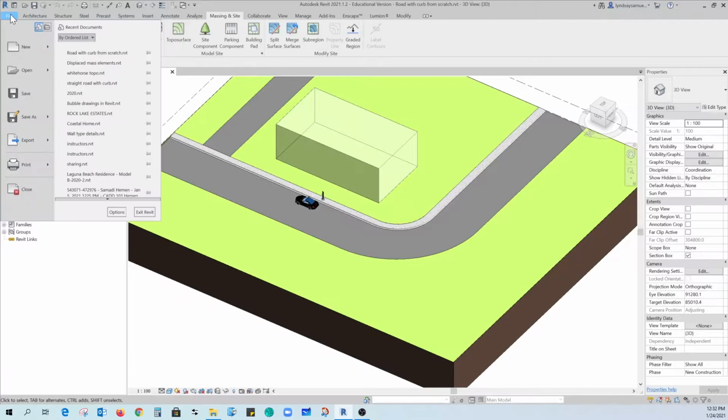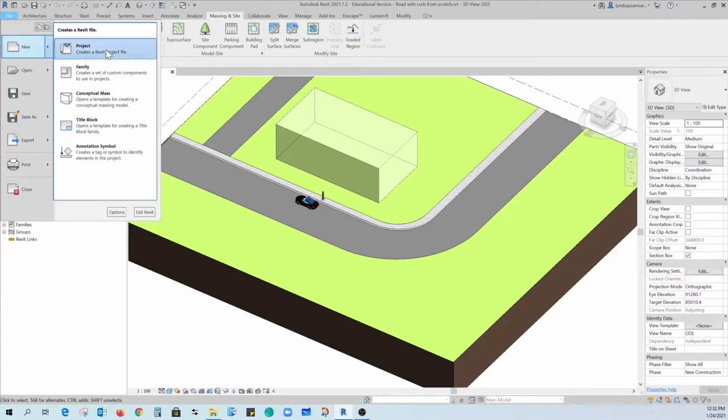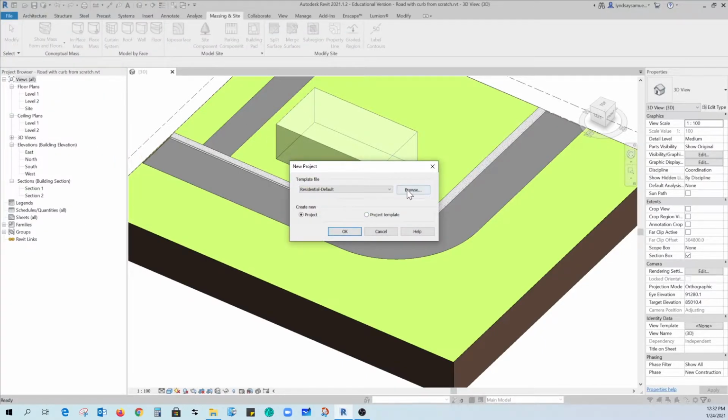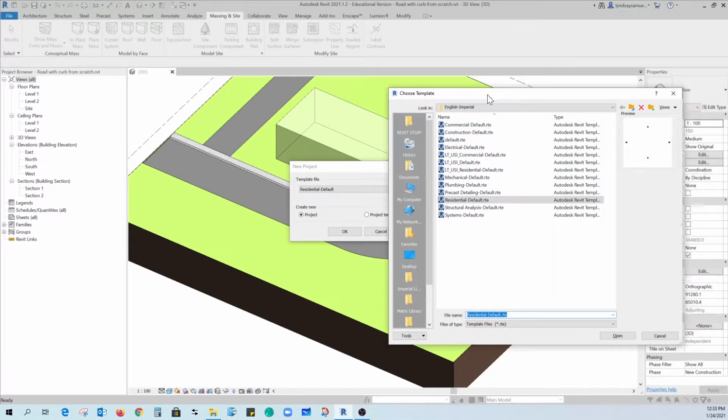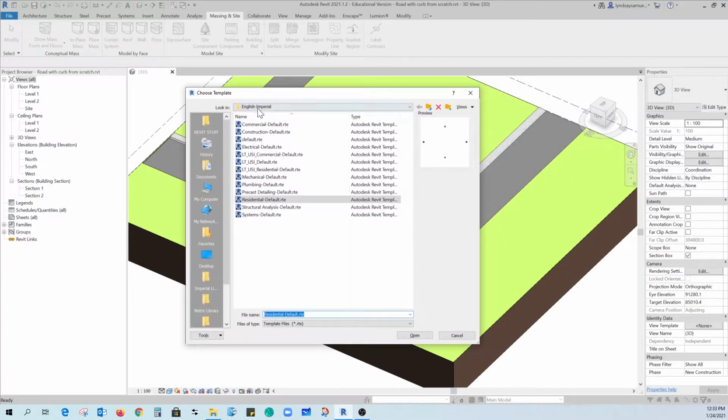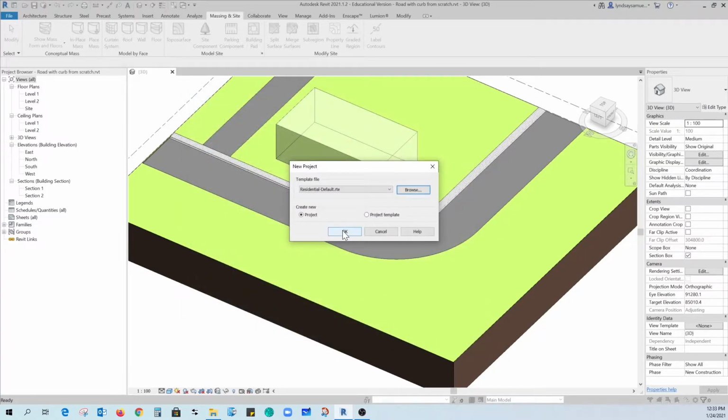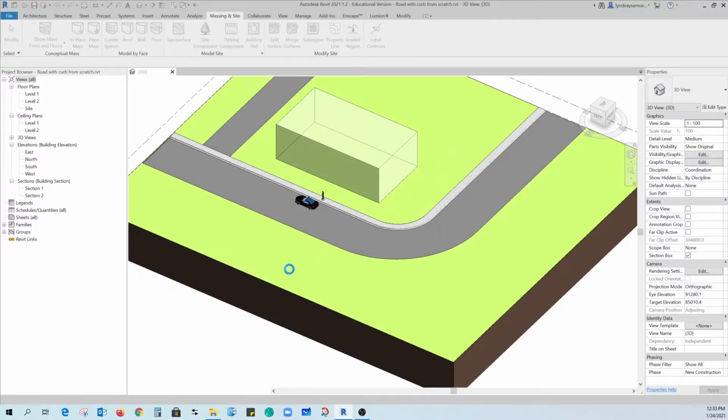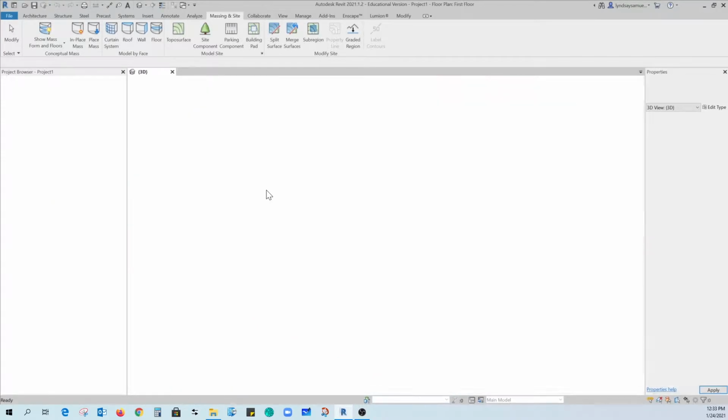So to start your new file, if you're starting from fresh, getting a project, I'm going to use one of the supplied templates. We need to make our own template, but for now I'm going to use this one called Residential Default. And just so that you know, that is in the English Imperial folder. So I need Imperial units for this housing project. Okay, so I've got a new file starting.